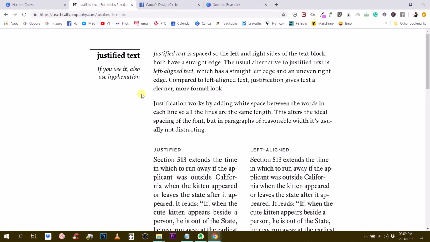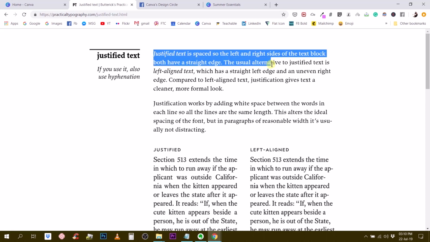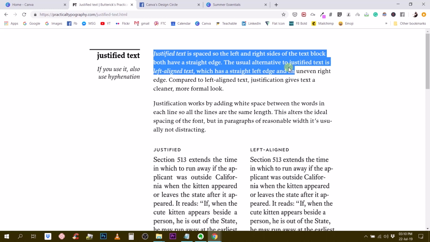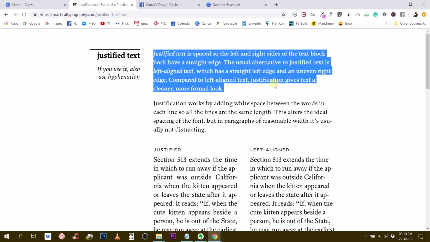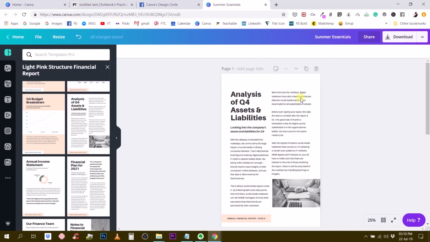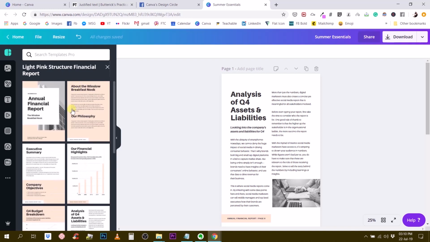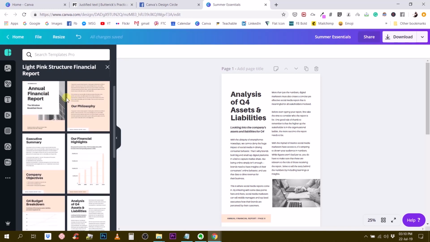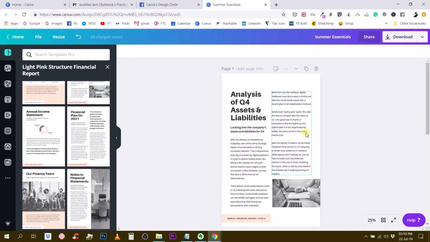For this, I did a little bit of research and found a good definition. If you use justified text, also use hyphenation. Justified text is spaced so that the left and right sides of the text block both have a straight edge. The usual alternative to justified text is left aligned text, which has a straight left edge and an uneven right edge. Compared to left aligned text, justification gives text a cleaner, more formal look. So that's what justifying your text is all about, giving it a cleaner look.